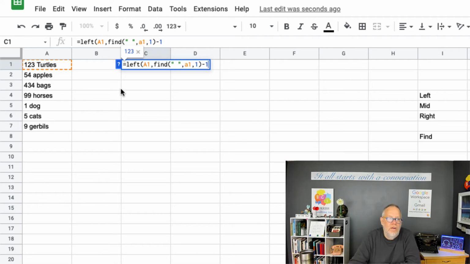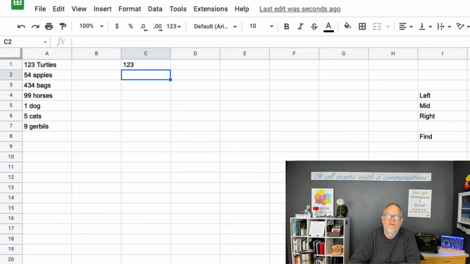So I'm going to get the left of A1, and the number of characters I'm going to go is based on where is the space and back up 1. So find the space in A1, and you have to say start at character 1. But then I say back up 1. Now I have to put close parentheses. Now when I hit enter, there's my number.